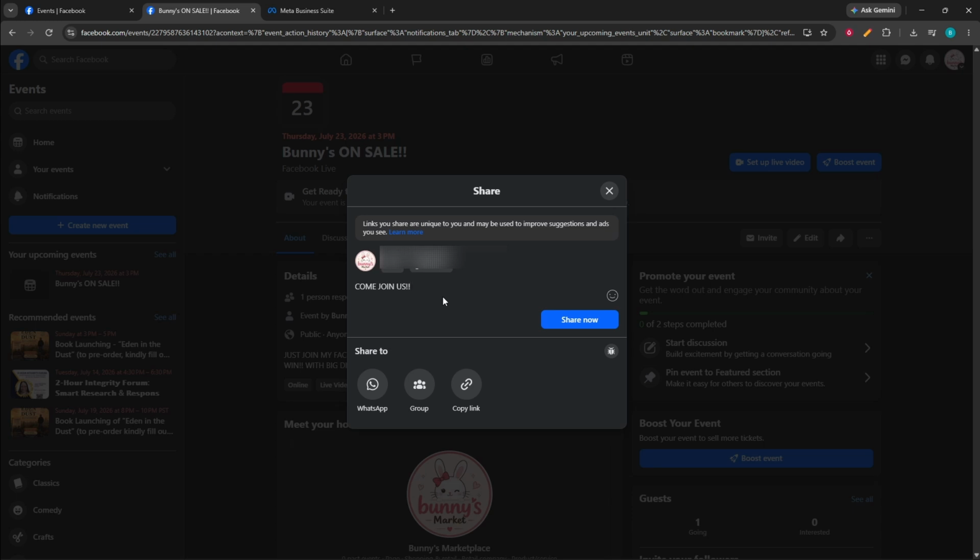When everything looks correct, complete the action by clicking Post, Send, or Share Now. The exact button text may vary depending on the sharing option you selected. Facebook will then publish or send the shared event to that location.